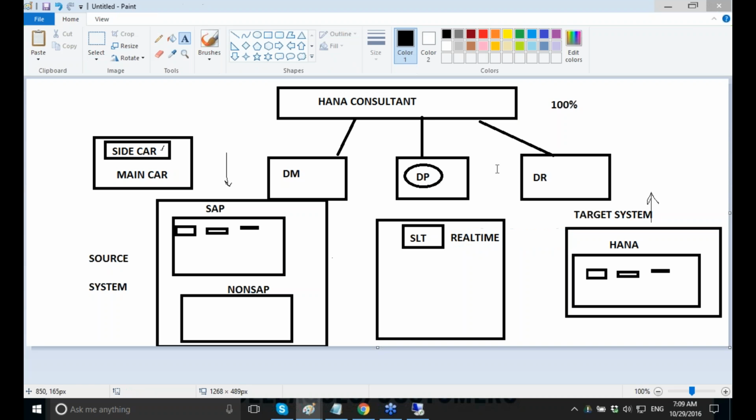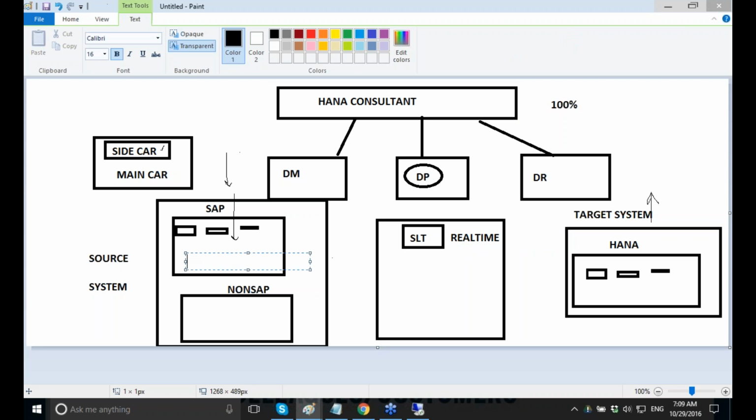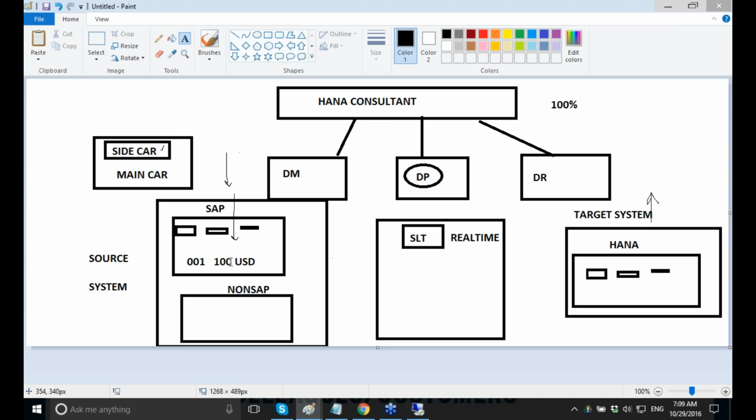So what is real time? Whenever I create a sales order, for example, sales order 001, and the net value of the sales document is 100 USD, when I post a record here in an SAP system, or it could be a non-SAP system, immediately, in real time, the data is going to get transferred over here to this system.